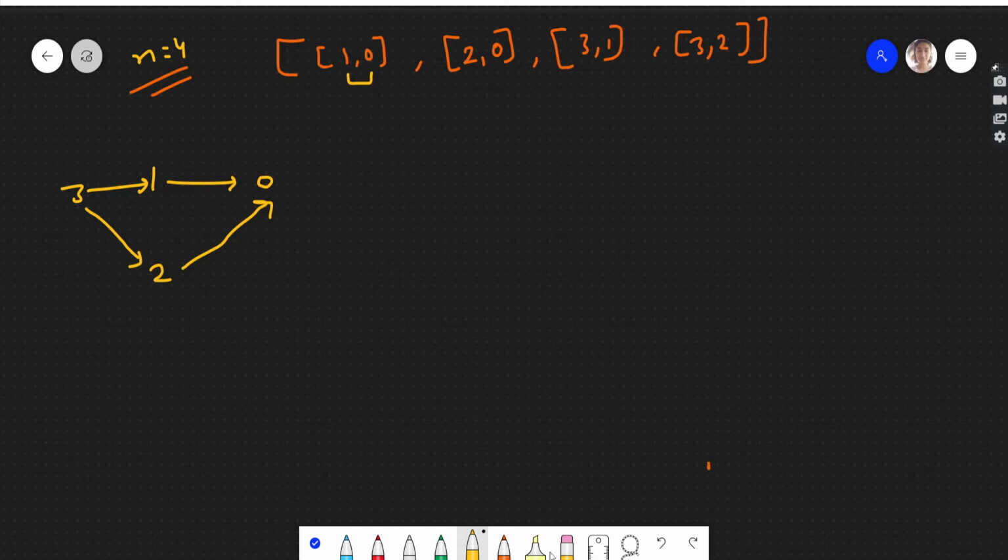Now see, over here if you have to take course 3, first you need to take course 1. If you have to take course 1, you need to take course 0 first, right? So see, 0 has no outgoing edge. It will only have incoming edges since it's not dependent on anything, right?